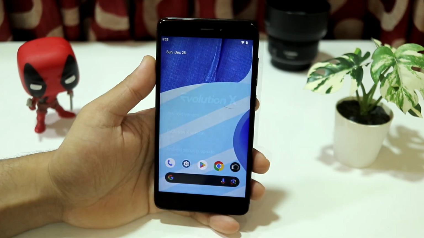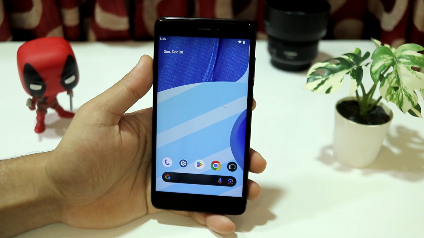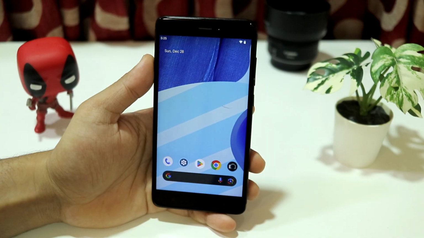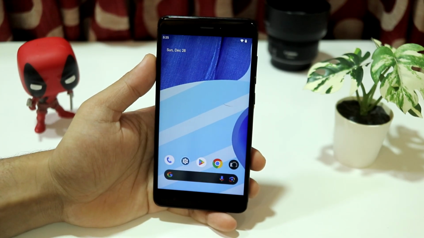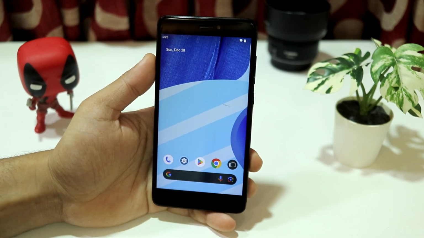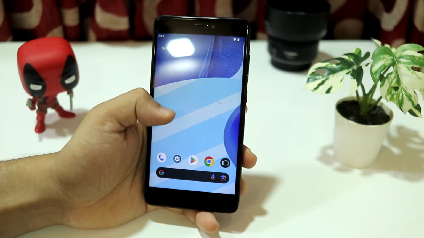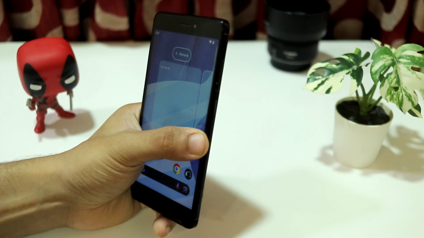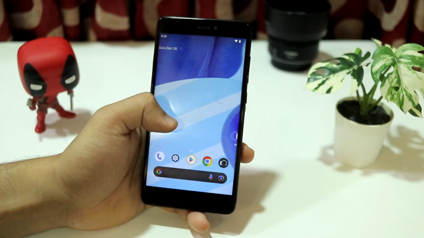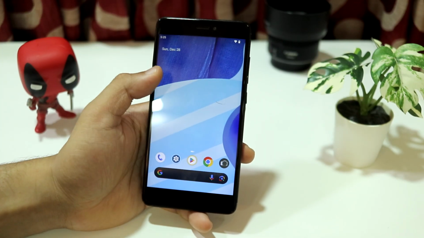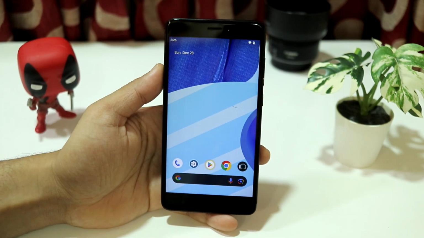Starting with the home screen, we get this wallpaper which has a lot of blues like indigo blue, dark blue, light blue and very light blue, so it has a combination of bluish colors. As you can see, the wallpaper is a scrolling wallpaper. You can also disable this effect in home screen settings.